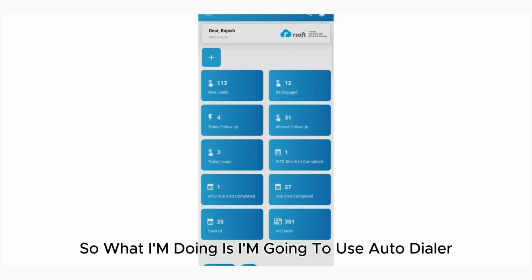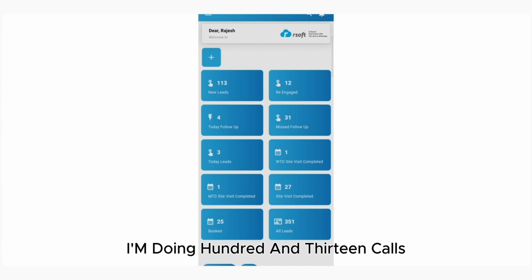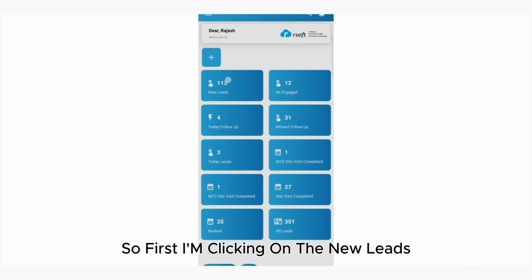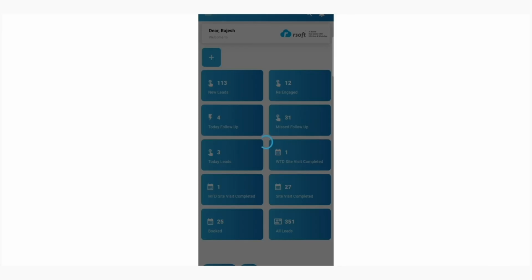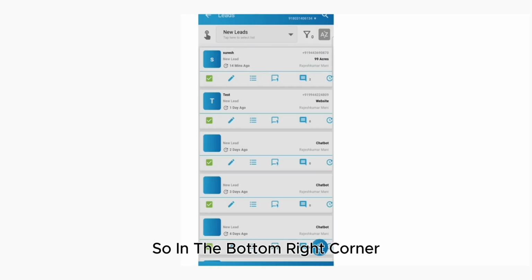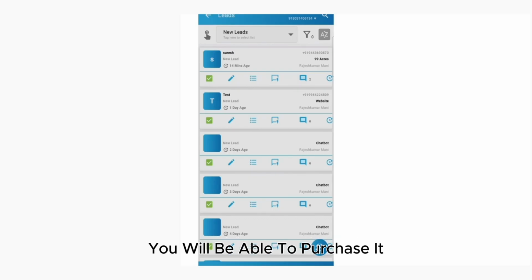So what I'm going to do is use the auto dialer and show you how easy, like a cakewalk, I'm doing 113 calls. First I'm clicking on the new leads. Now I see the list of calls I'm supposed to make. In the bottom right corner, I have an AI auto dialer icon. This is an add-on product from OurSoft. You will be able to purchase it and use the auto dialer.